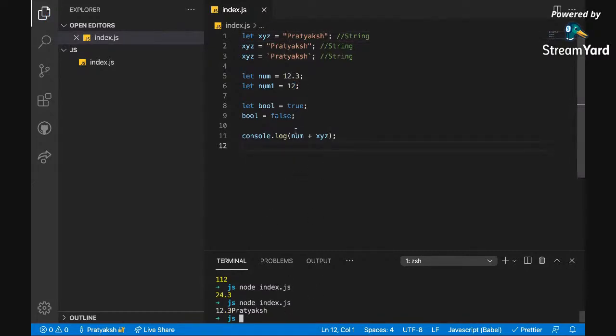It will say, okay, you gave me a number and you gave me a string. So what it did was it converted this number into a string itself internally, and then appended. Appended means joined xyz into it. Okay, so this is how JavaScript does internal type conversion. We say type conversion or type casting.